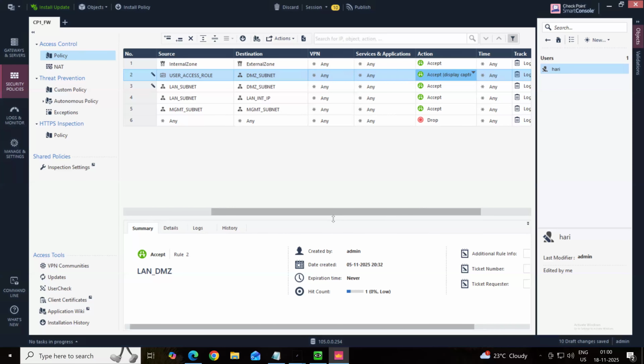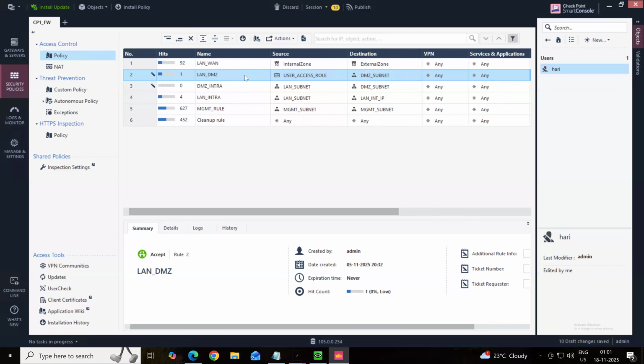This is not as simple as on other firewalls. In FortiGate firewall, it is the easiest way. And in Palo Alto firewall, it is a little more easy. But here it is a little complicated. Okay, once these are all done, then click on publish and install.